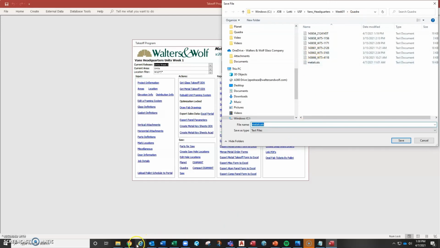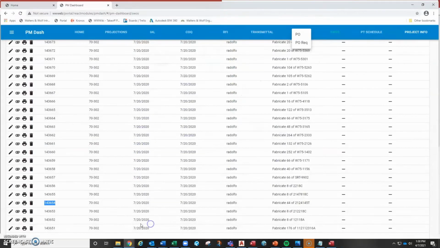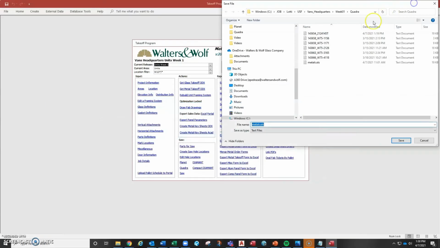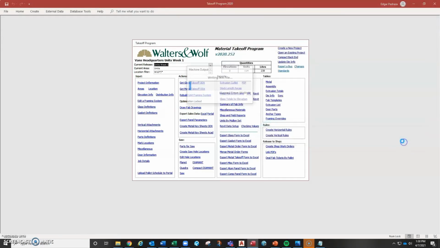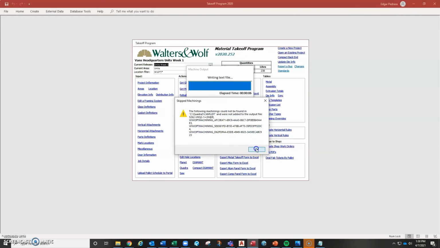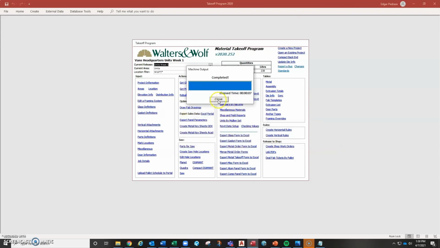So let's go ahead and find that shop work order. It's the W75-5262, which is right here. So I'm going to copy this over, and then I'm going to paste it in here and underscore W75-5262. And then we're going to save it. And then this comes up. This is okay, so I'm going to select OK. And that's it. On to the next part.